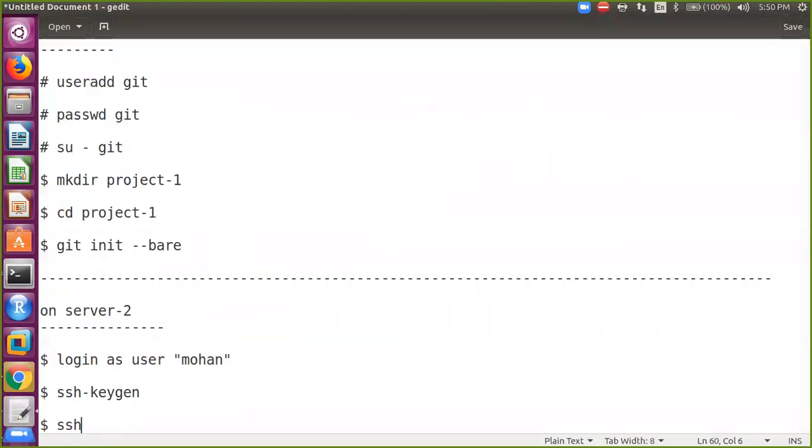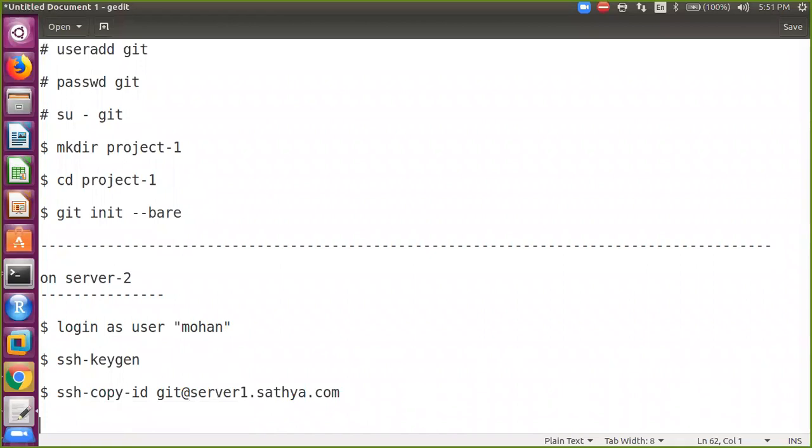So what is the second thing? To which server do you need to copy? With ssh-copy-id you need to copy to server1.satya.com. So from now onwards, you can perform all the Git related commands without entering the passwords.